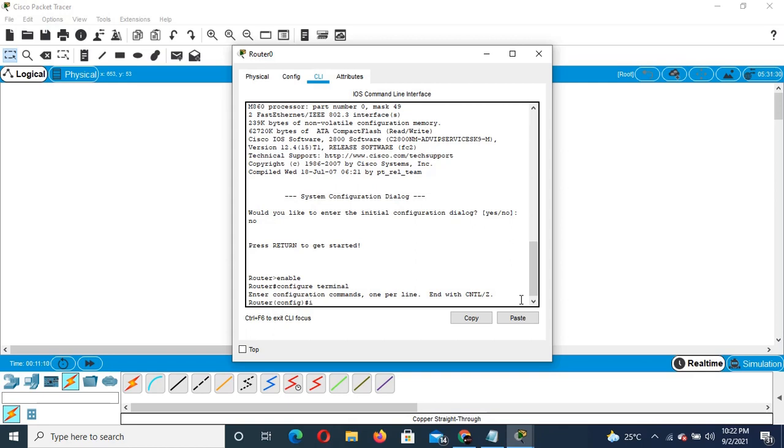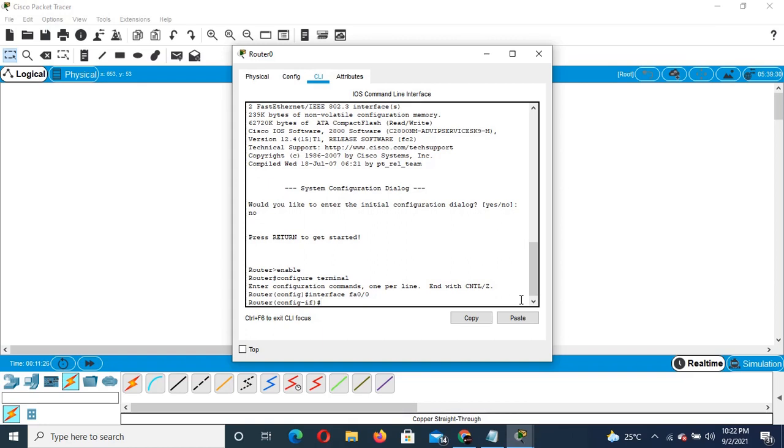Now I'm going to enter into the interface. What interface? FA0/0. Sorry, I'm using the short form so that I can be pretty fast. FA means FastEthernet. That's what FA means. So I'm going to use 192.168.1, which is the IP address I put in the notes. Then I'm going to use the 255.255.255 subnet mask, which stands as the subnet mask for the IP address.